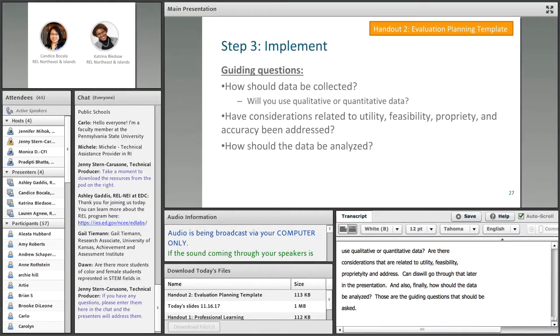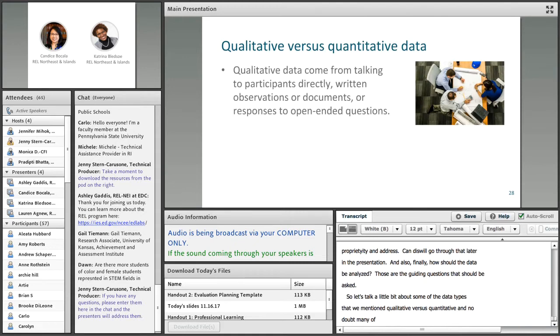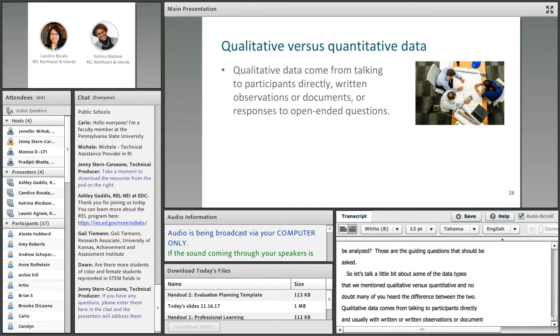So let's talk a little bit about some of the data types that we mentioned, qualitative versus quantitative, and no doubt many of you have heard the difference between the two. Qualitative data comes from talking to participants directly, and usually with written observations or documents or response to open-ended questions.